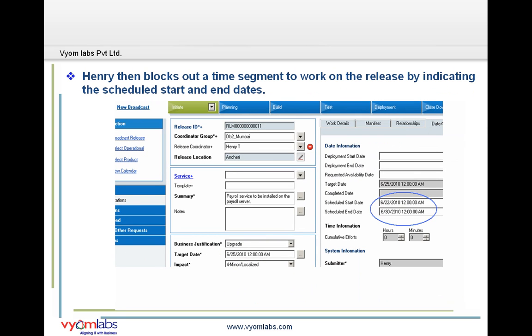Moving ahead with the other fields, in the date time tab, you can see the schedule start date and schedule end date. So Henry, who is the release coordinator in our use case, then blocks out a time segment to work on the release by indicating the schedule start and end dates.